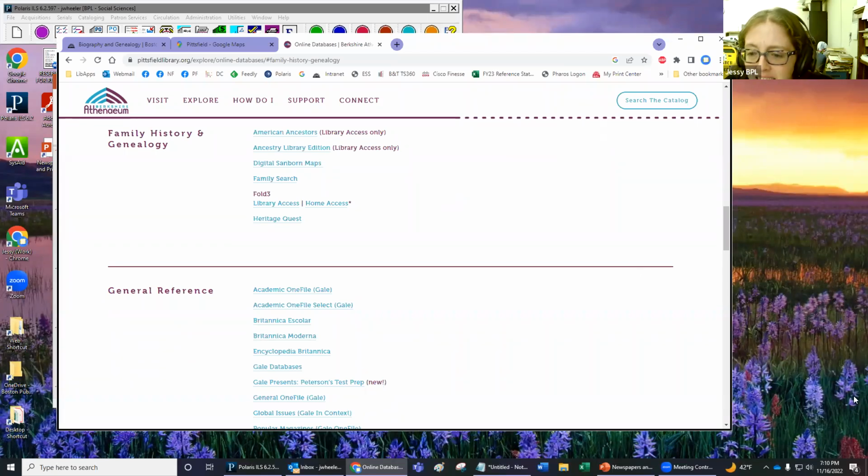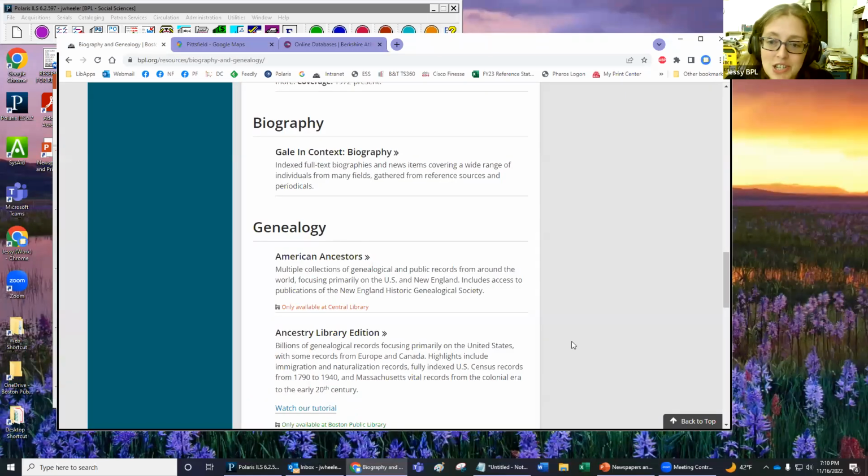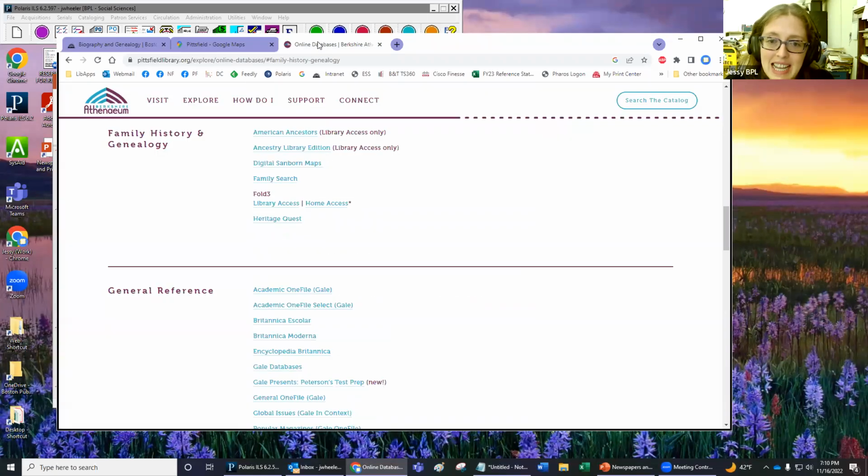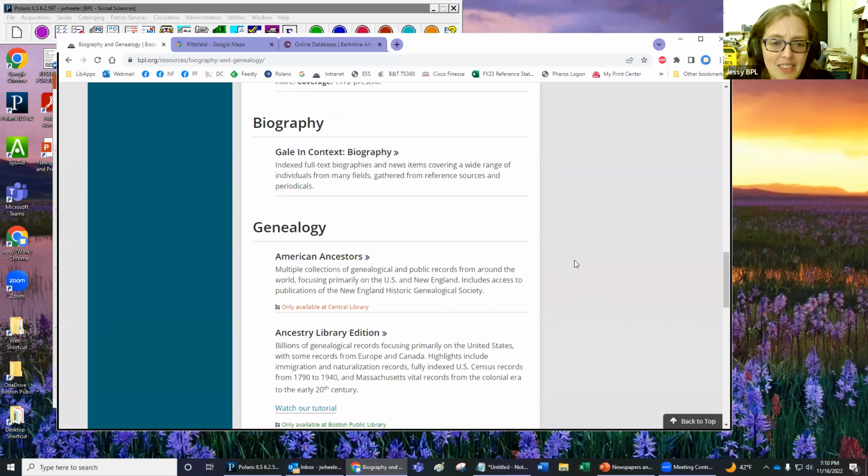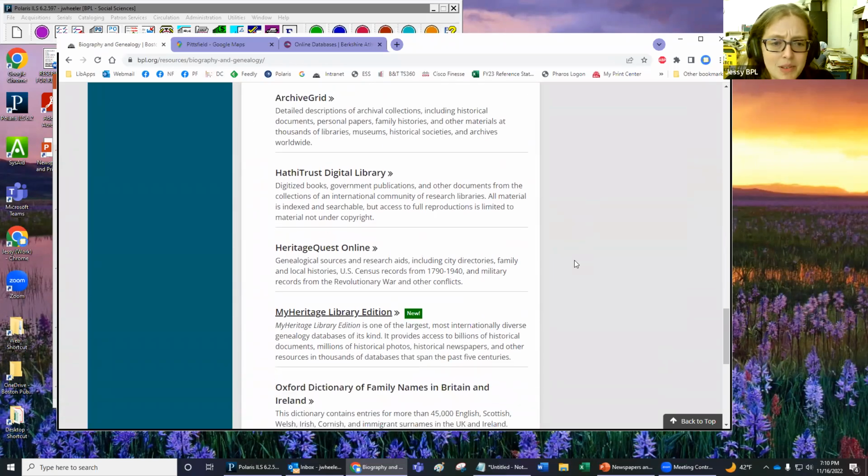I forget exactly. Would BPL consider posting a link to familysearch.org? Yes, there are actually several links to various aspects of that in our genealogy web guide, but I can definitely ask our web team if they could add a link to that in here. That's an excellent idea. I will ask them if they can do that.